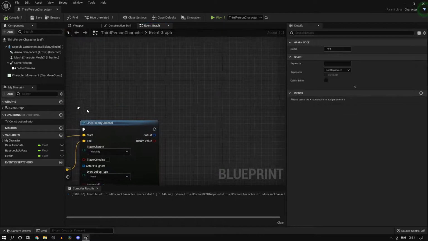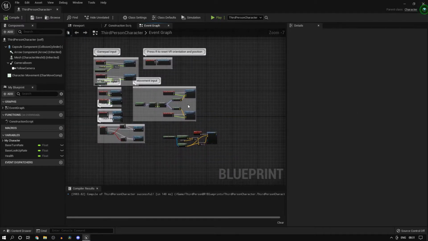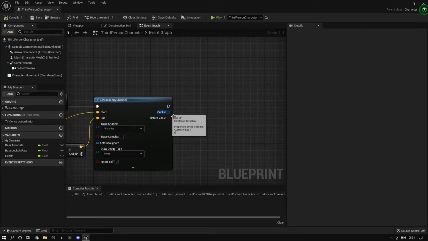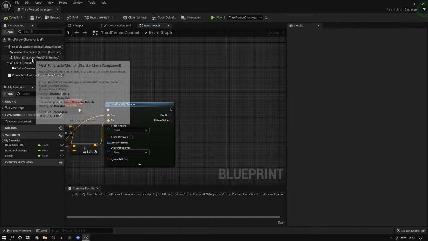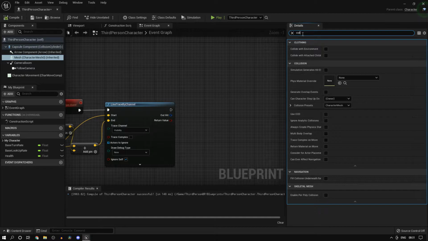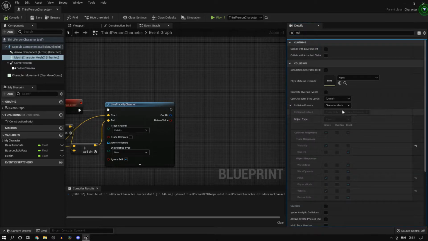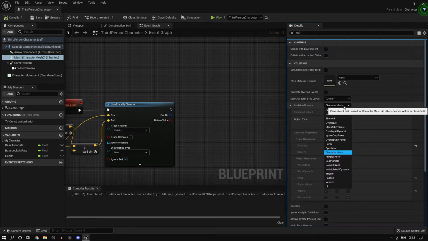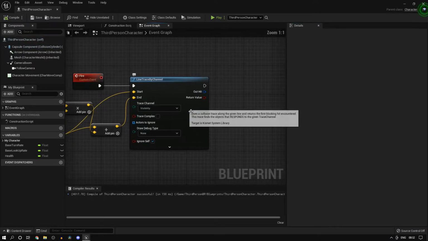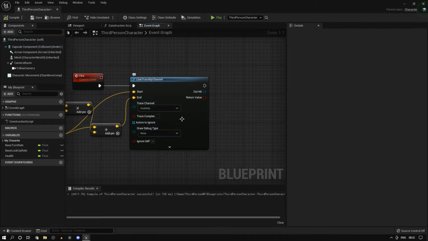If you want to know about custom events and other events such as Begin Play, I have another video for that, so you could check that out. Now first things first, we have to go to the character mesh, go into the collision, and you'll notice it ignores visibility. So you have to set this to custom and set visibility to block. Otherwise we would not be able to register hits, since the trace channel here is visibility.